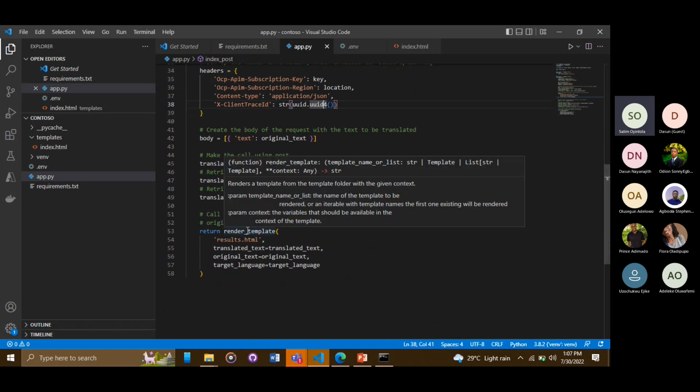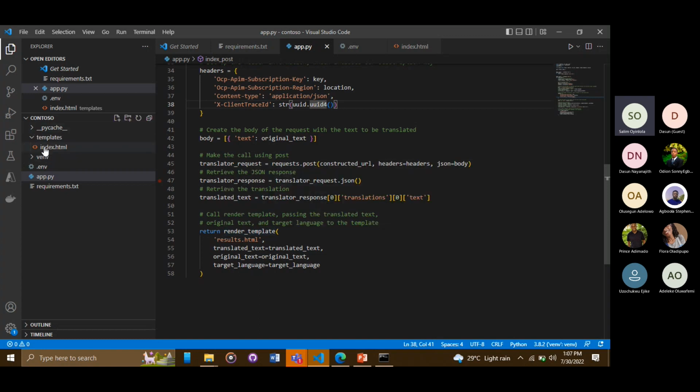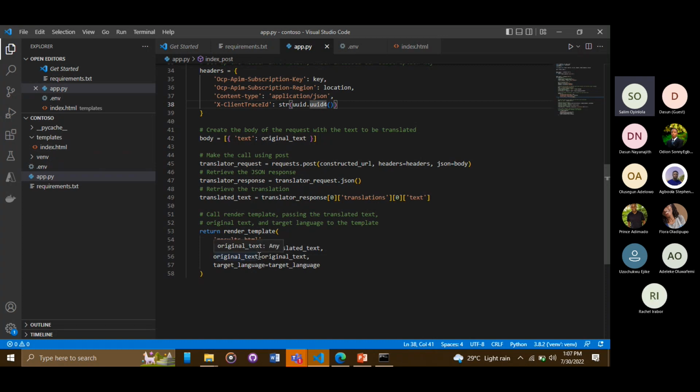We talk about render templates a lot. So basically, this HTML, now we have just index. But after this, I'm going to create a results.html. After creating that, I'm going to pass in the variables of the translated text. If you recall, at the end, the result had translated text, it had original text, and it had the target language. So I'm going to pass in all three variables that have been created in this function. I'm going to be returning all of them back.